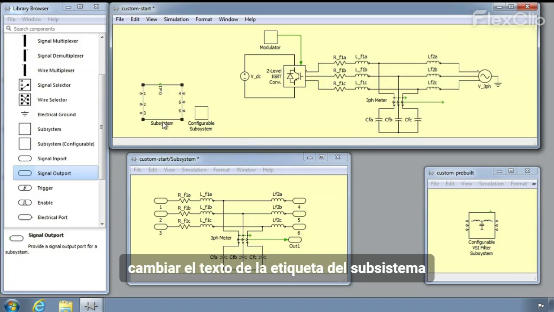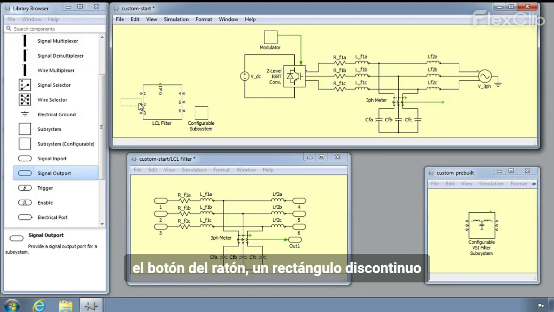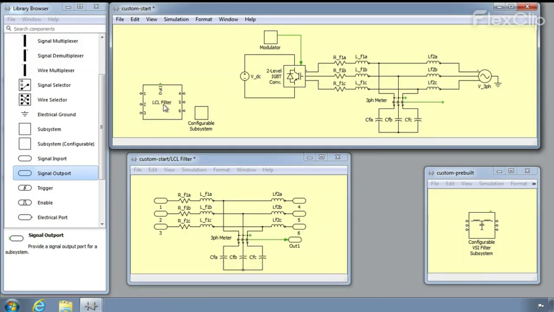We can also change the text for the subsystem label and change its placement by dragging it to a new location. While you hold down the mouse button, a dashed rectangle shows the new position, and when you release the mouse button, the label is moved.